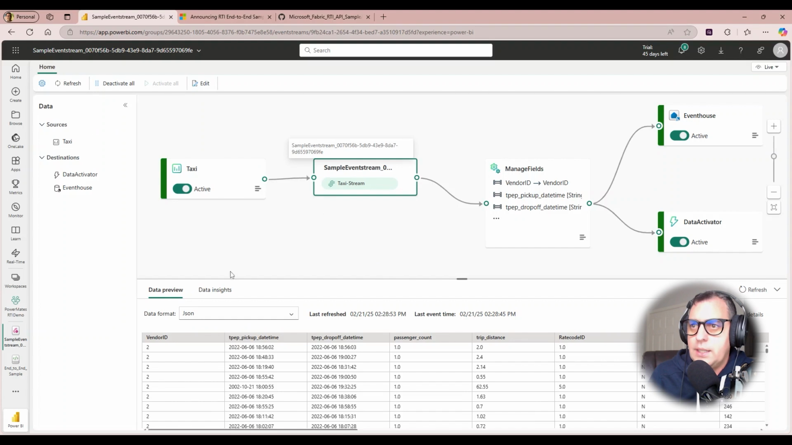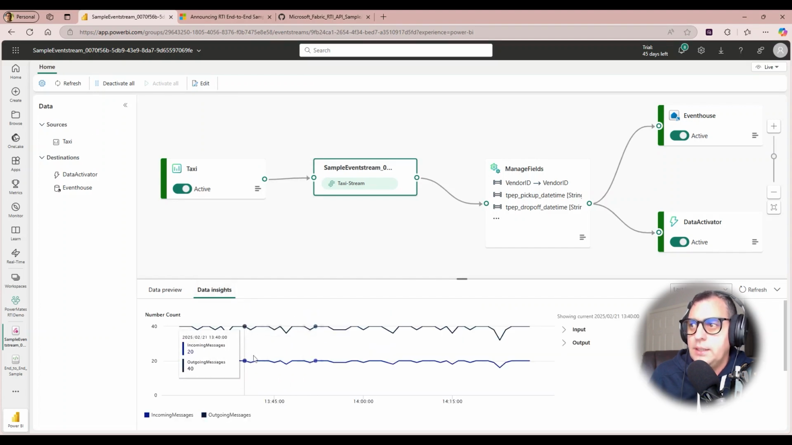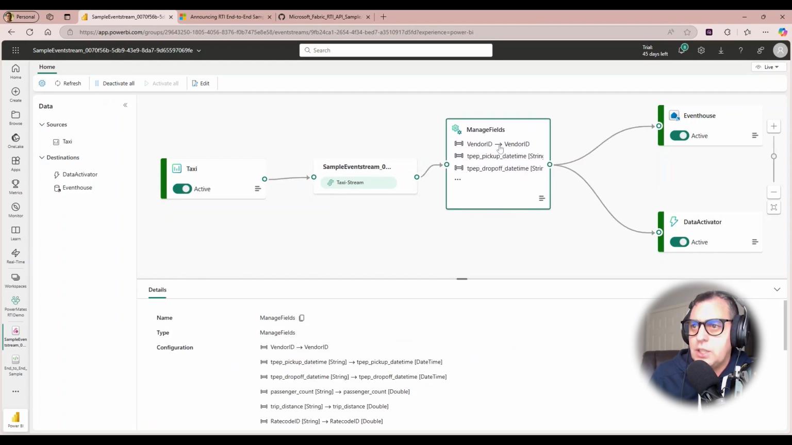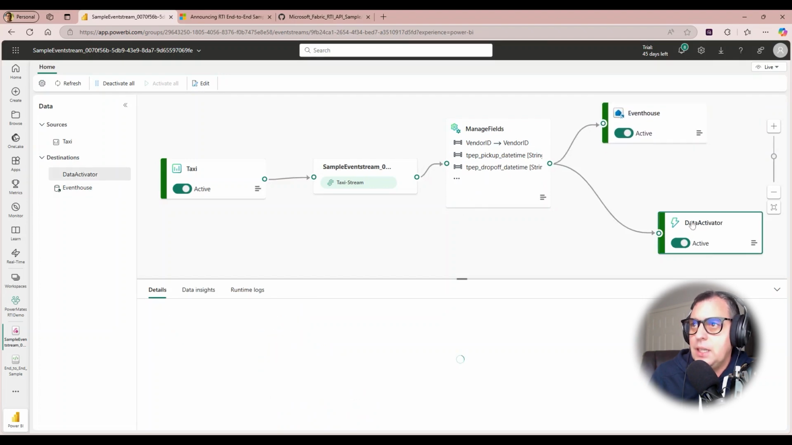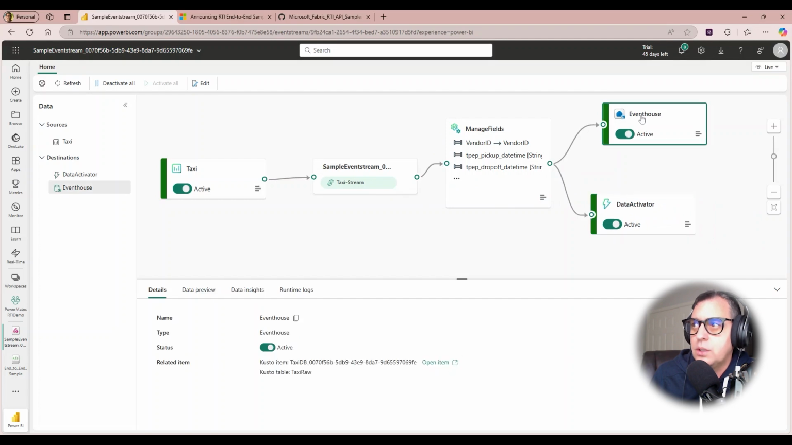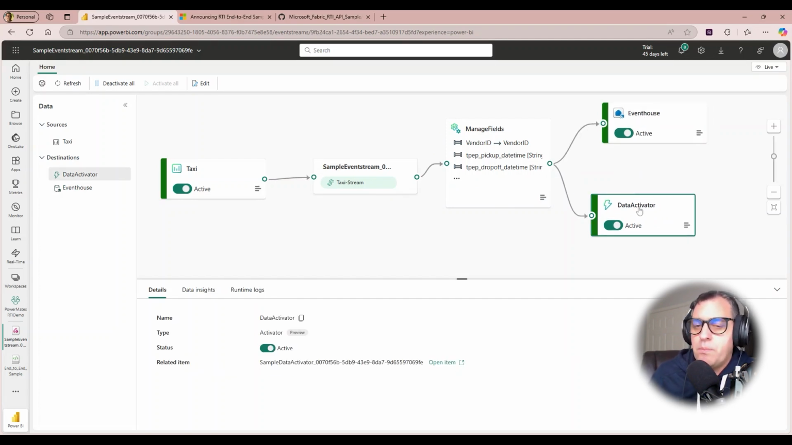I can go to the data insights as well to see all the data insights from the stream. And in this case, I am filtering the data, and I can check all the mappings of my data between all this kind of configuration here. And then you can see that this event streams is loading or landing the data into my event house. And then there's a data activator option on top of my data. The data activator is actions, in my data.